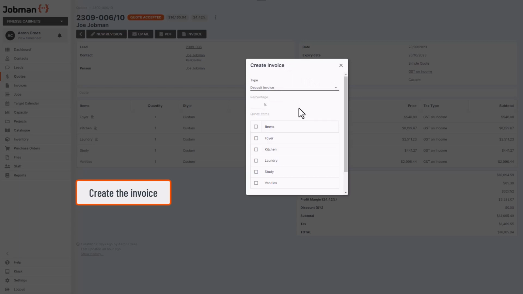Turning your quote into an invoice that synchronizes with your accounting software adds to the multitude of efficiencies that Jobman offers.